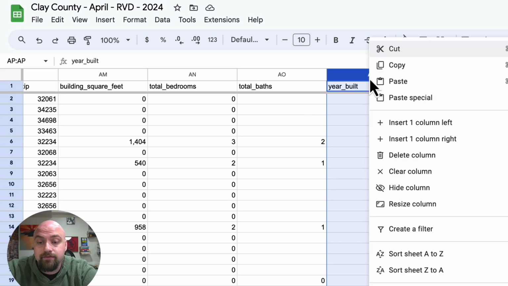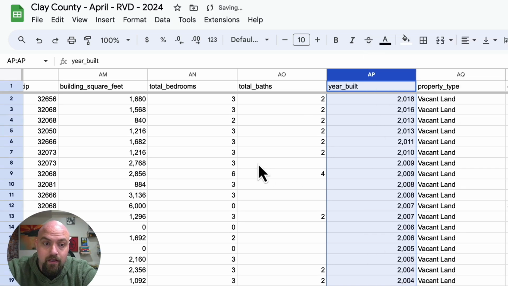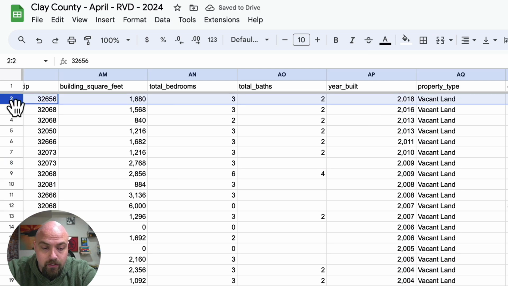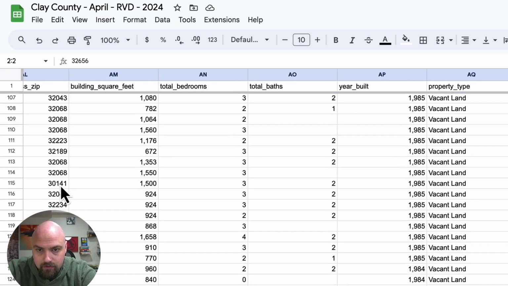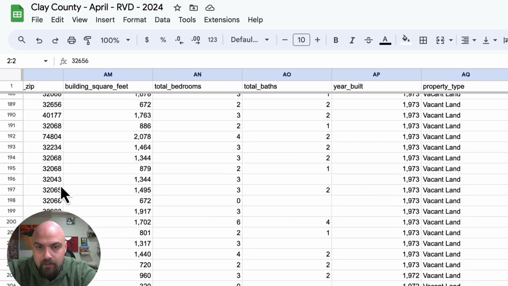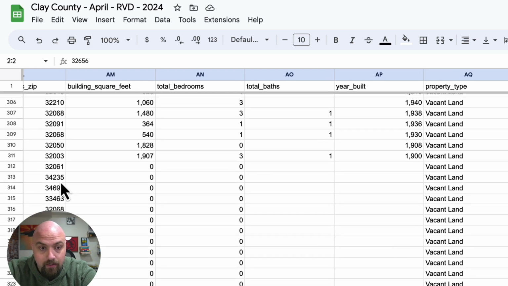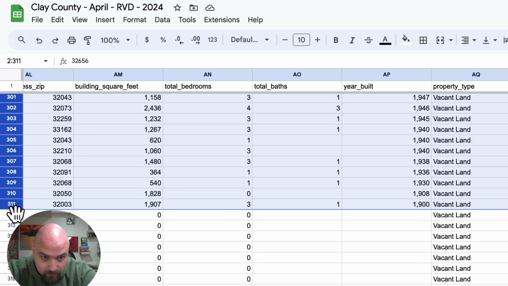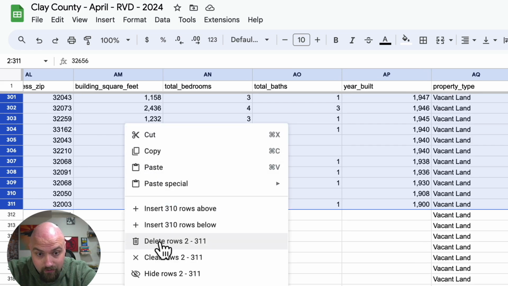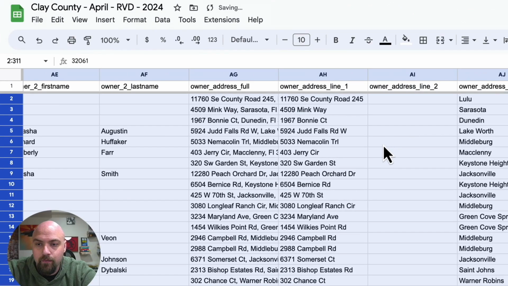So I'm coming here, going to sort Z through A. Then I'm going to go over here to row number 2, hold down the shift button on my keyboard, again on a Mac. And then I'm going to scroll down with my other finger down to where I no longer see data for the year built column. So that would be row 311. And so now that I have them all highlighted by just holding down the shift button and selecting 311, I'm going to right click and delete rows 2 through 311. There we go, my friend. So we went ahead and did that.